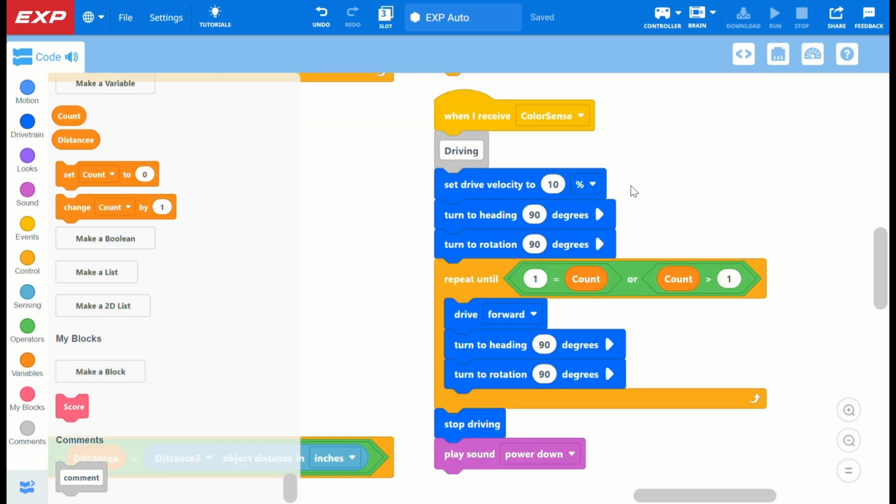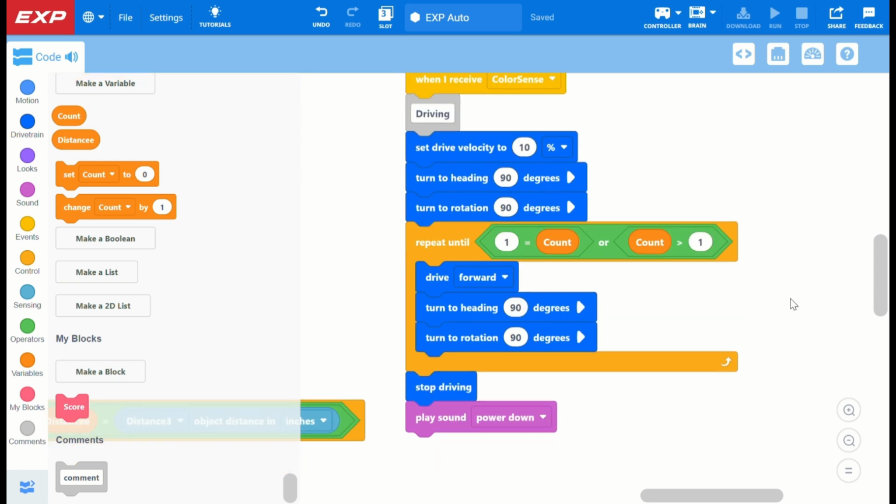So whenever it receives a message, color sense, it will set the drive velocity to 10%, slower than it originally was, which was 25%. Turn the heading to 90 degrees and the rotation to 90 degrees to make sure it's facing towards the right, like in a right angle. Then it will enter this repeat until loop, where the condition is count is equal to 1 or greater than 1. If the variable count is greater than or equal to 1, then it will exit the loop.